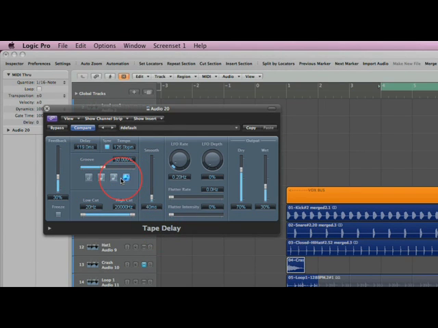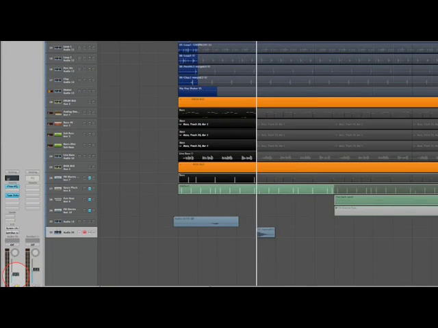So on a crash like this, I want to put it in a really fast delay time. So we're going to put it on the 16th note. I'm going to start it again around 50% and the wet at about 25%. So let's listen to that. And it just gives it a nice tail at the end.